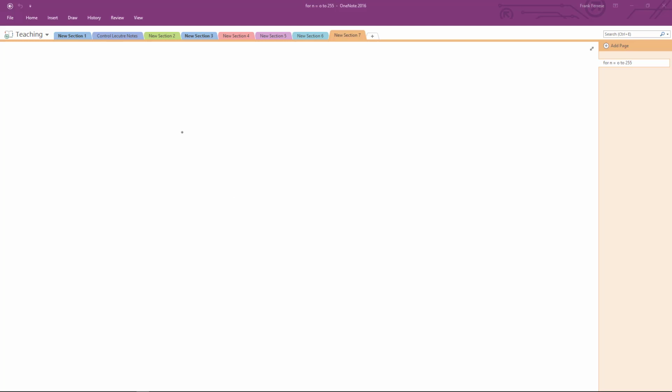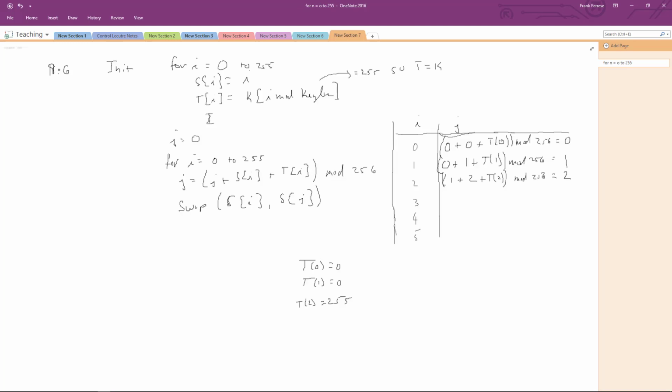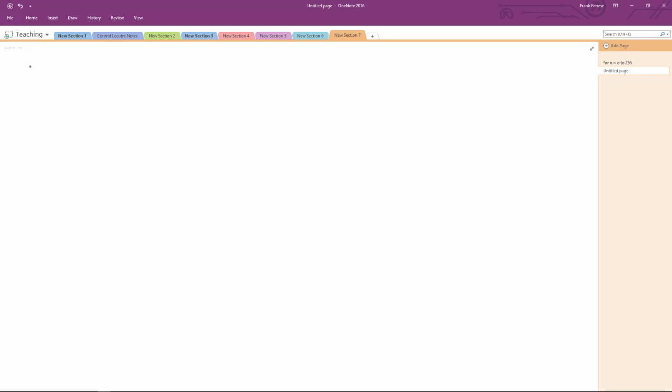This is problem 1112. Oops, let's get a new page. So, 1112. In this problem, this is a made-up hash function that is structurally similar to SHA.